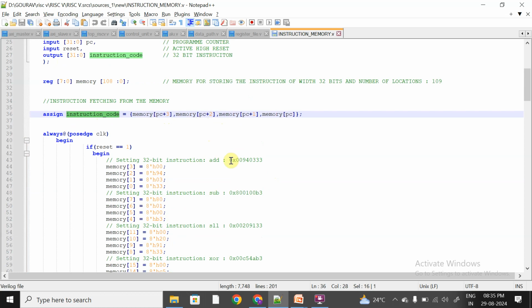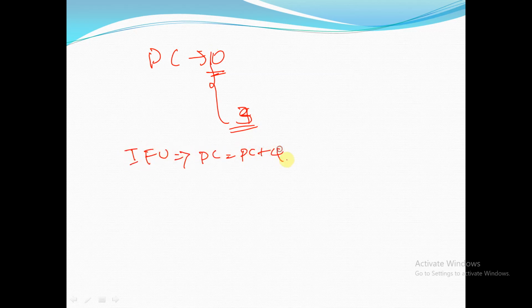After fetching this addition instruction, the PC will be incremented by PC plus 4. Initially the PC value will be equal to 0, right? So initially PC will be pointing to 0. It will be incremented internally in the instruction memory up to 3 locations. Next, by the instruction fetch unit, again this PC will be incremented by PC plus 4, which means our PC value will be equal to 4.